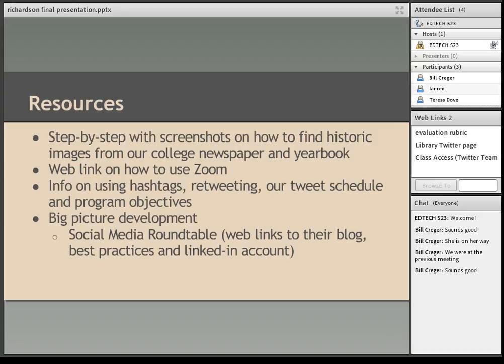Additional resources included in this course vary. I created step-by-step instructions on how to search for university-owned historical images, which I created using screenshots and text. There are links to the library Flickr account, Zoom instructions on how to use our video conferencing software. There are directions on using hashtags and retweeting. And building on the creating networks concept, giving our team members more of a big picture view of social media use at our university, I also included links to the university social media department resources like their roundtable blog, their LinkedIn account, and best practices policy.